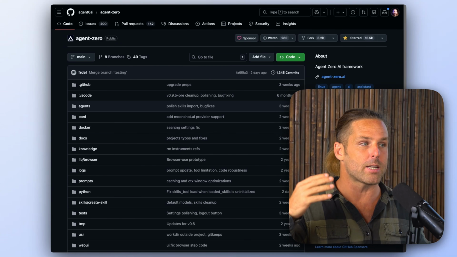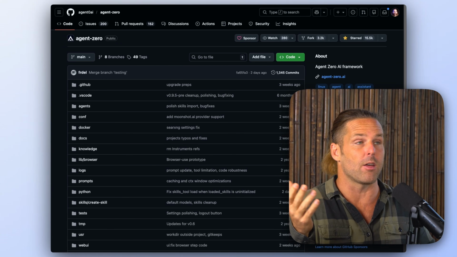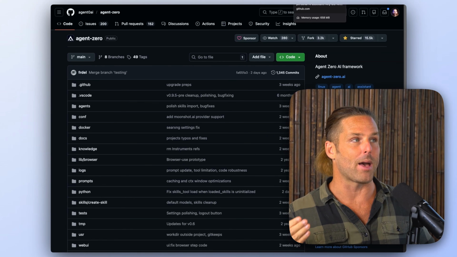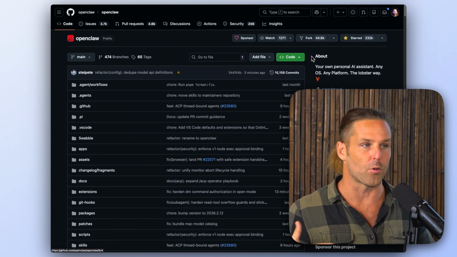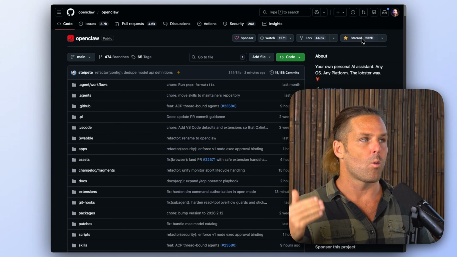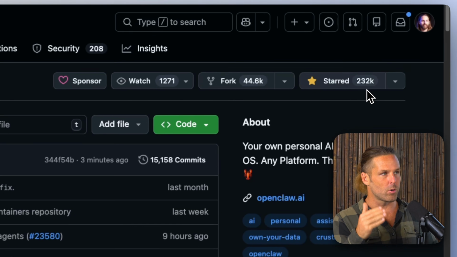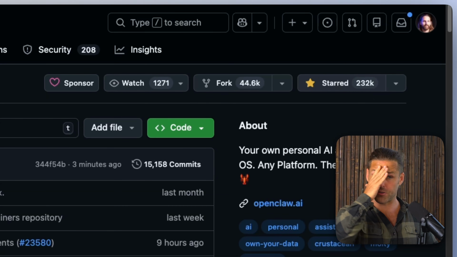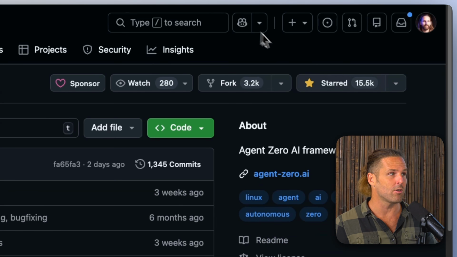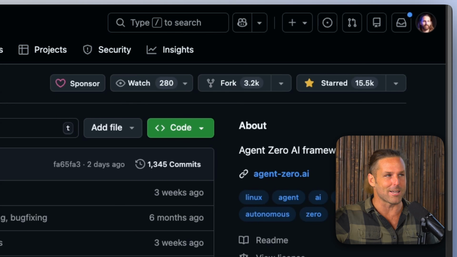Even if you're not building an actual business, but maybe you're using these agents to do things for your business, you're going to be dependent on these frameworks in some way, shape, or form if you're using them a lot. So OpenClaw went so viral, I think it broke 100,000 stars faster than any other repo ever. Right now it's at 232,000 stars. Agent Zero has only got 15,000 stars because it hasn't had any viral marketing campaigns.